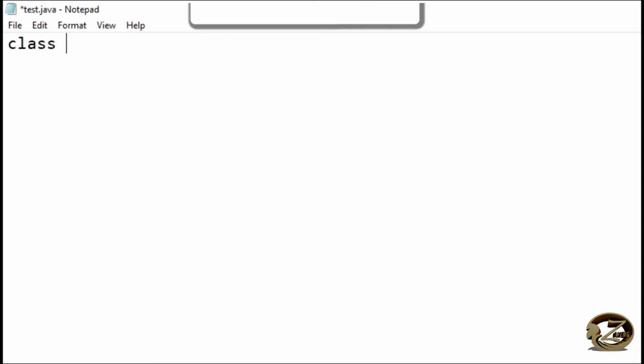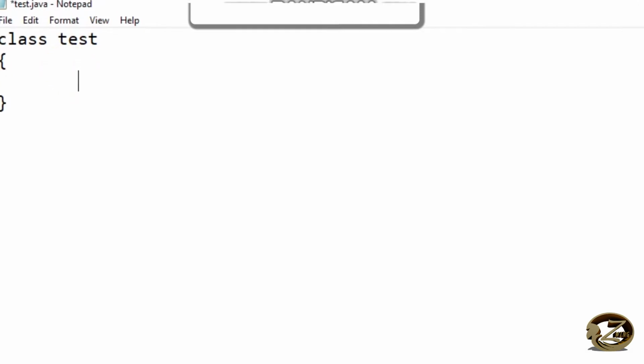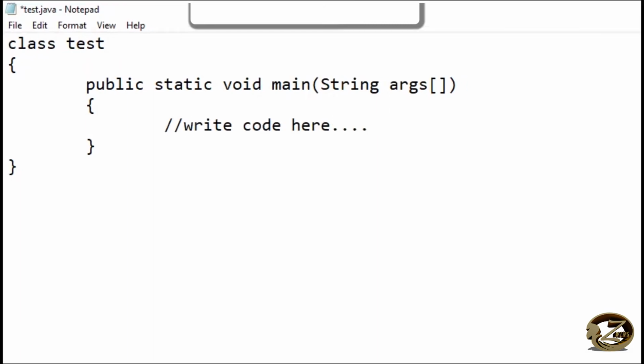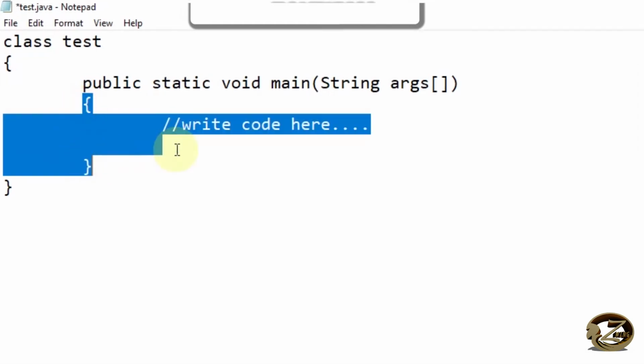Write class, it's a keyword, and after that you have to write the name you have given to your file. As I have named it test, I will write test. In your case it can be different. Whatever command you want to give the computer, or whatever steps you want to write in your program, you will write all those things here between these braces.